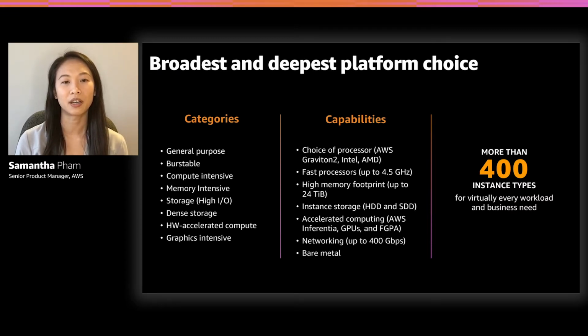We've also innovated in our hardware accelerated portfolio, where we've added our AWS Inferentia chips for ML inferencing. And we've added faster GPUs with the NVIDIA A100 GPUs that power our EC2 P4d instances. In addition, we've increased the networking bandwidth that we offer, where we can now offer up to 400 gigabits per second of networking bandwidth. With these innovations, we have now more than 400 instance types for virtually every workload and business need.